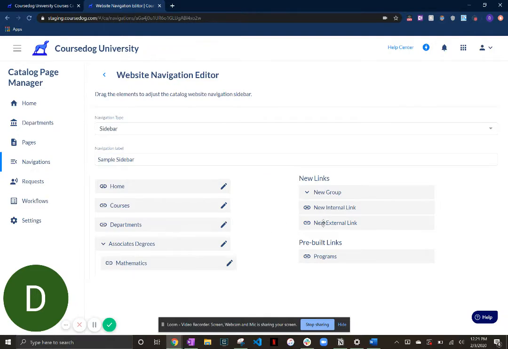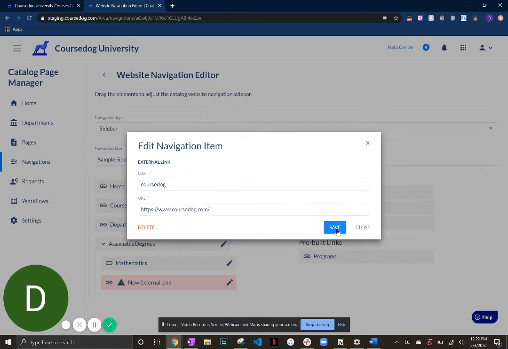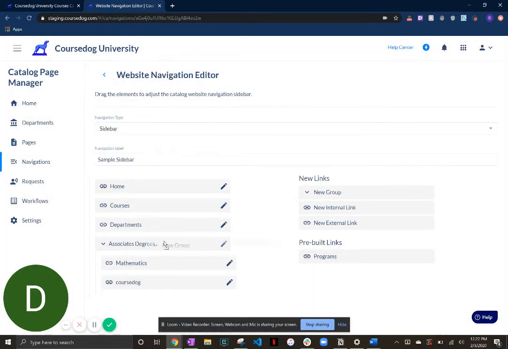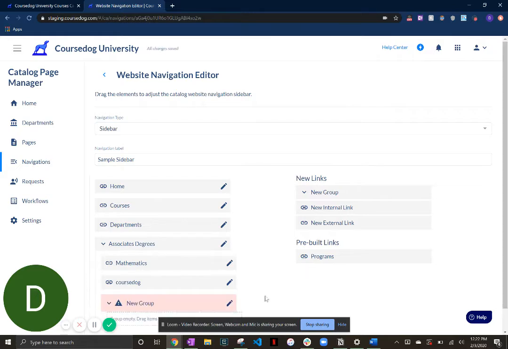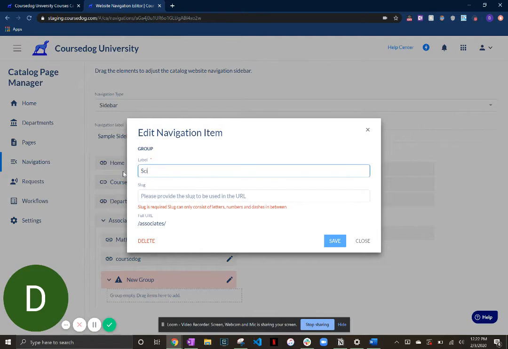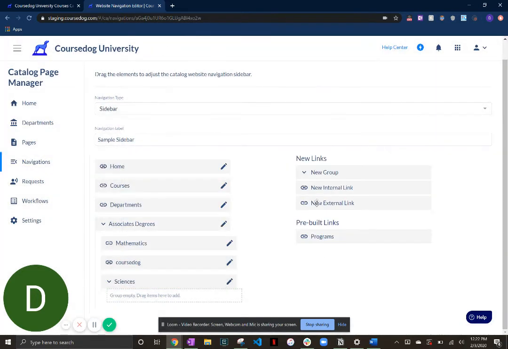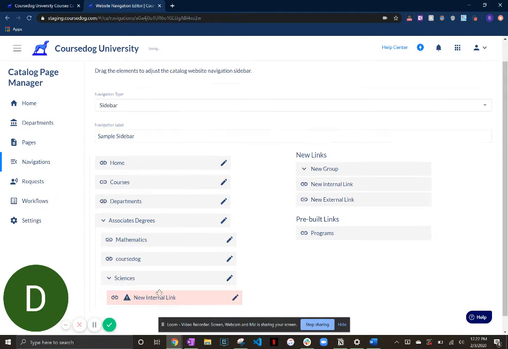And just as with the top bar, we can even add external links. So I'll show you that here. I'll just link to CourseDog's website again. And then we can even add groups within groups to make that website even more navigatable. So let's just call this, I don't know, sciences. And then we can add links within that.